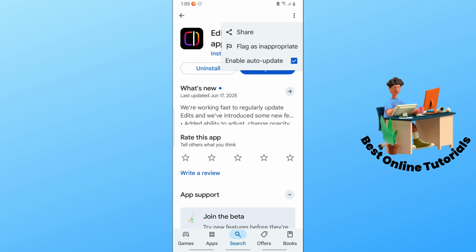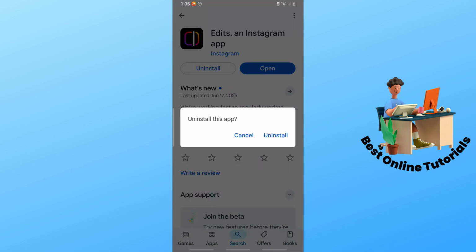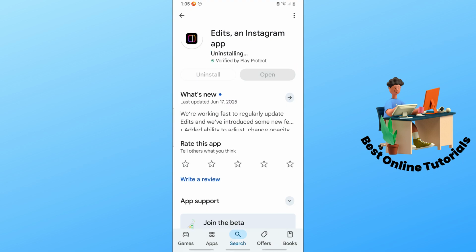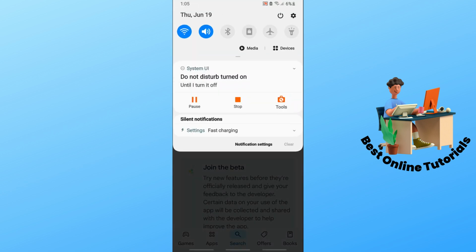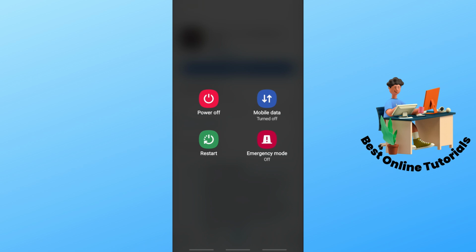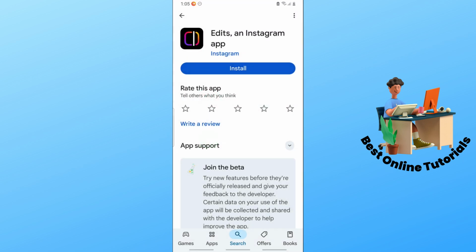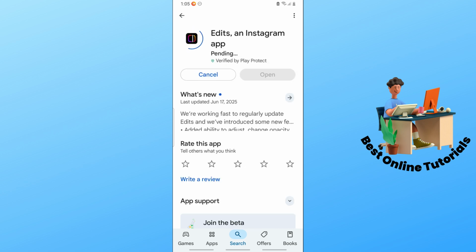And now, if it still doesn't work, guys, what you could try to do is just simply go ahead and select uninstall over here. And just simply select uninstall. And once you have uninstalled it, you could just simply go ahead and restart your device. And now, once you have restarted your device, you could just simply go back over here on the Google Play Store and just simply install it back again on your device. And this should reset everything and you should be able to fix the problem.